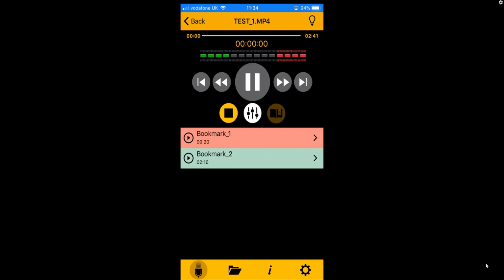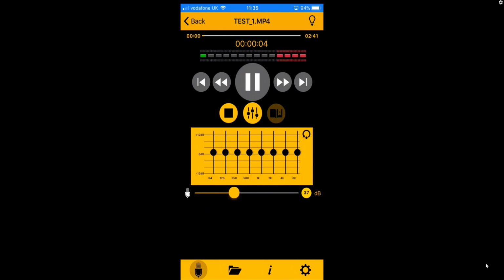Also, when you're playing back, it automatically starts playing, and as you can see, the volume level brings up the graphic equalizer option, where you can drag from left to right by turning the volume up and down, and you can change the sound just on my voice if you need to.